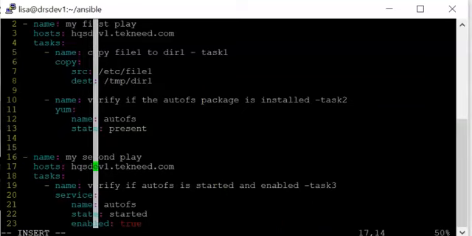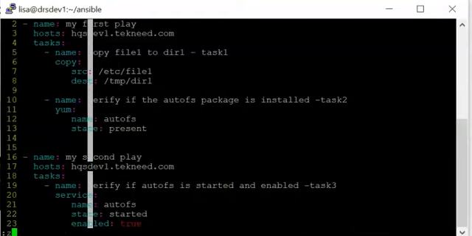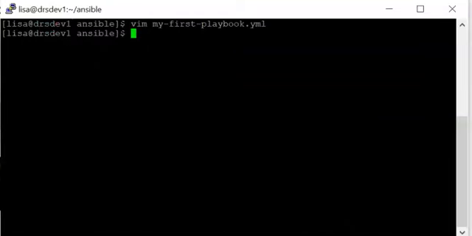So I'm going to save this file, and what we're going to do next is to run the playbook. So in the next lesson, I'm going to show you how to run a playbook.